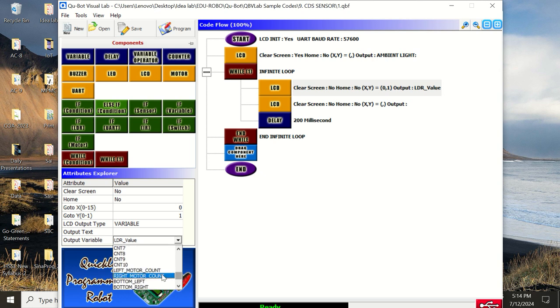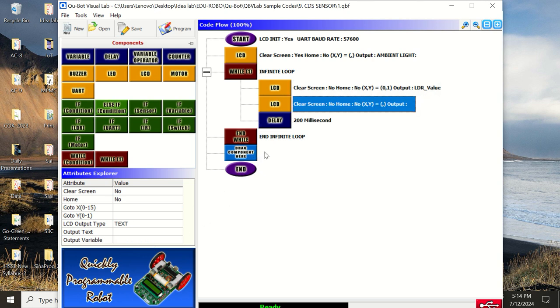See, there are several possibilities of reading. You can also define some constants. You can also read the value of the left motor count, right motor count, or the sensor values: bottom right, bottom left, bottom center, front left, front right, front center. Similarly, you can also read the infrared. In future, we will see the infrared sensor, which is a TV remote sensor. All these things are your variables. In this program, the variable which we are using is the LDR value, the light dependent resistor value. This we would like to read.